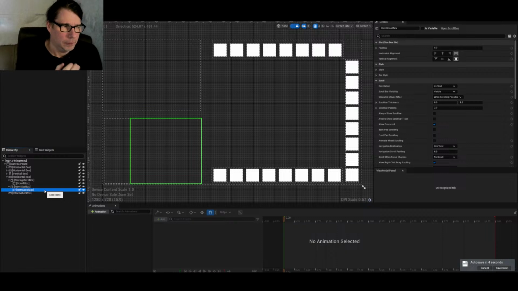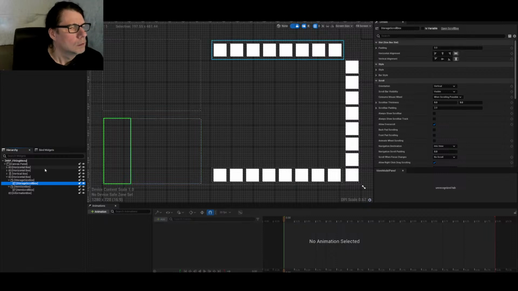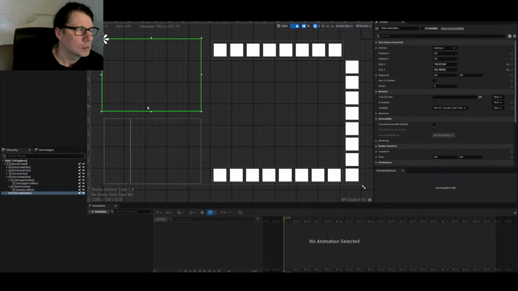So yeah, I think we have the item scroll box, and then we'll populate that with an item scroll widget, and same thing with the storage scroll box. So this is a storage scroll box. All right. Okay, be right back. Gotta go and deal with a couple of things here.